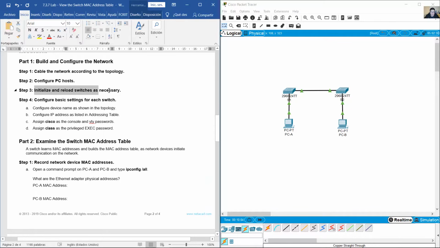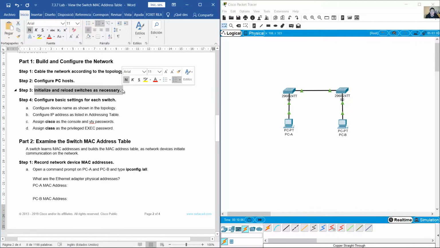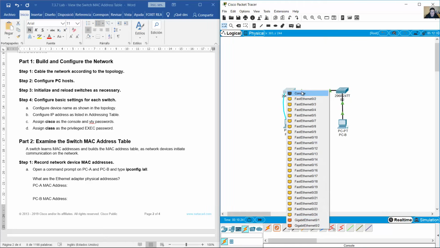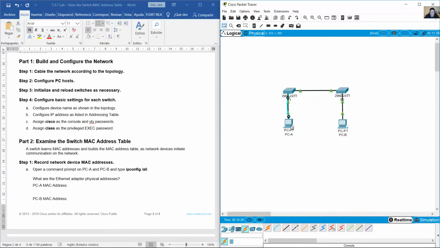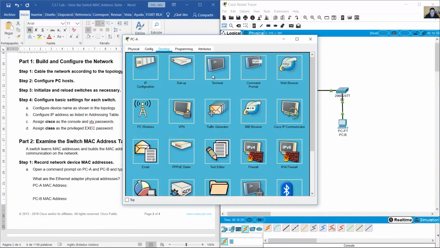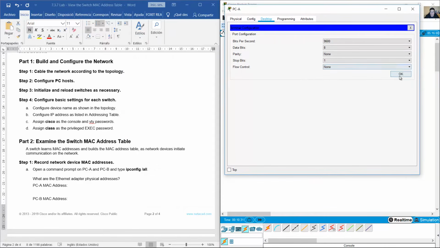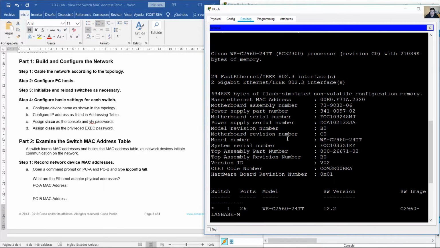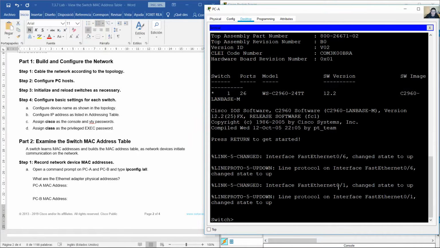Initialize and reload switches as necessary. As an example, console from PC-A RS-232 port to the console port on switch S1, and on PC-A use the terminal. Then okay, enter.